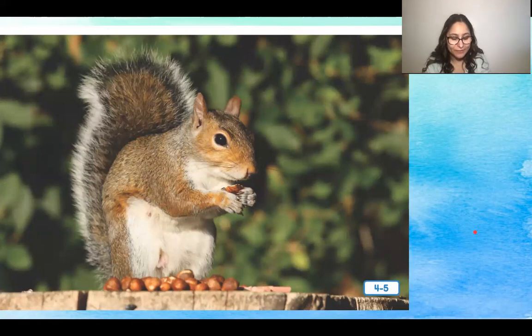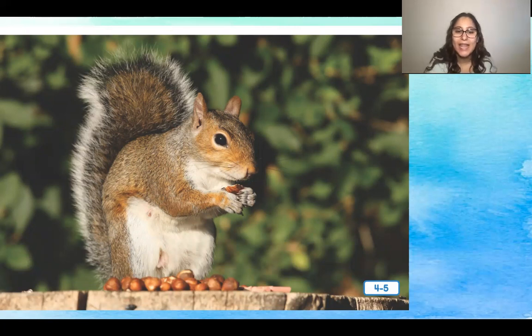All animals need food to survive. Animals eat many different kinds of food. When squirrels are hungry, they eat nuts from trees. Squirrels hold the nuts in their paws and nibble on them with their strong front teeth. This squirrel is holding a nut with his paws, and he is nibbling on it with his front teeth.